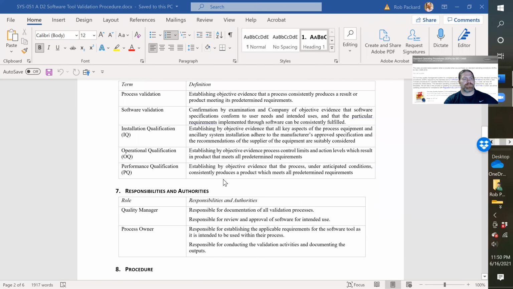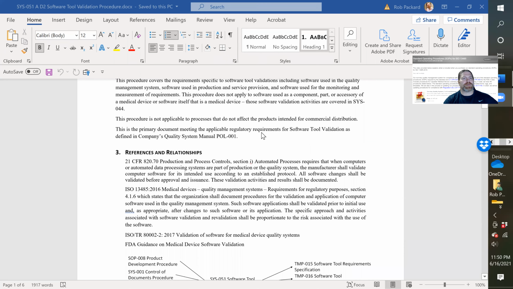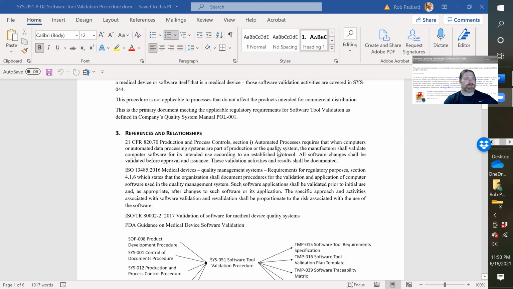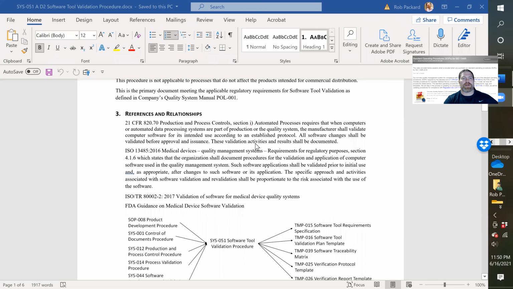And down below, you would indicate who the responsible people are. Would it be the quality manager, process owner, or do you have other titles in your company that would be more appropriate? There's another place up here where we usually have company name. I'm not seeing it right now, but wherever you see company name in brackets, you should replace that with your own company name.